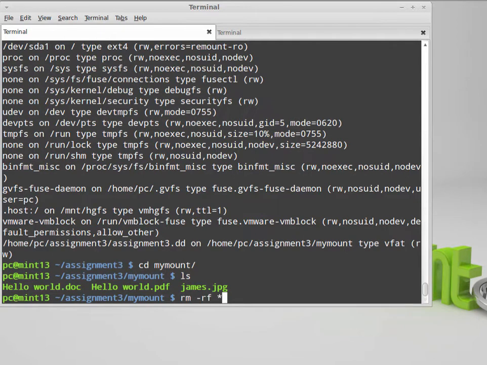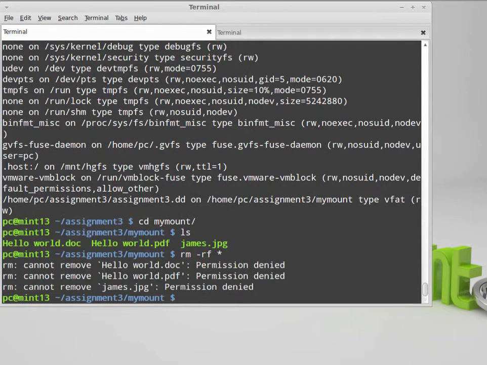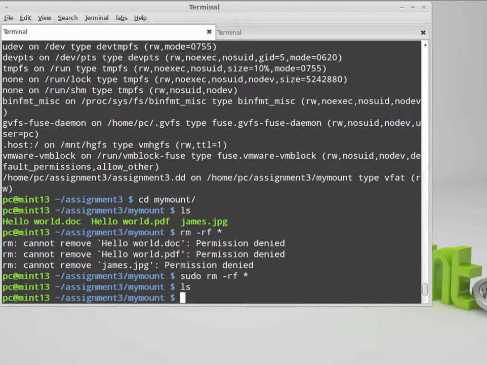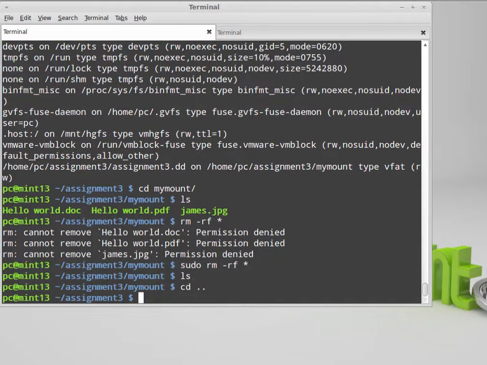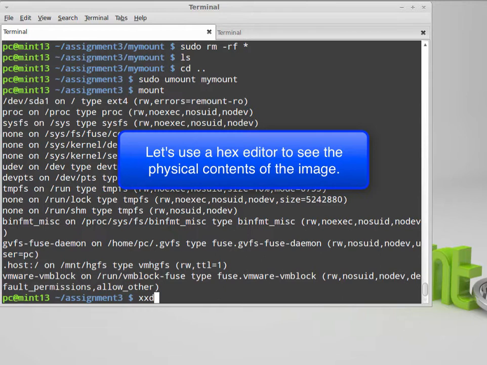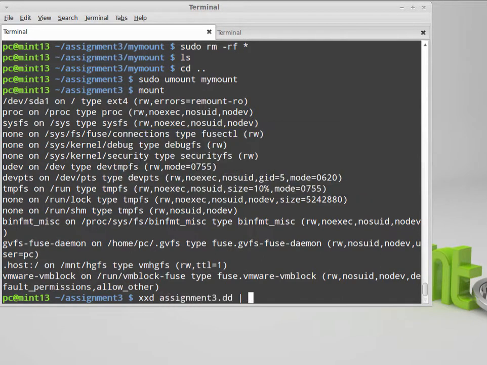rm -rf. Oops, sudo. Okay, there's nothing in there, right? Okay, let's get out of the mymount directory and let's sudo umount mymount. And it's unmounted. Let's go in and take a look at that. Sudo assignment3.dd. Look at that with the hex editor.